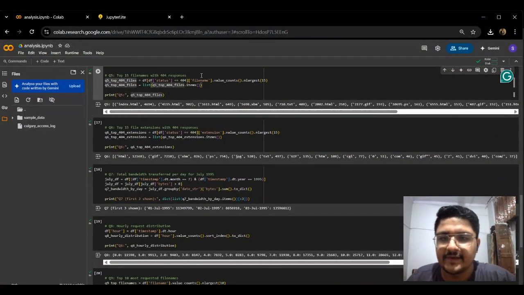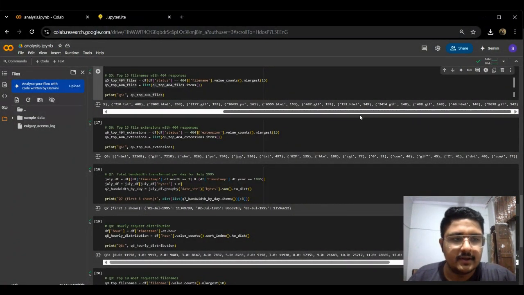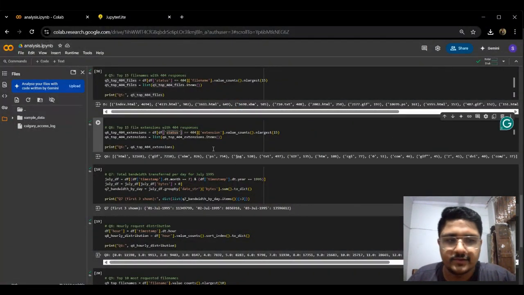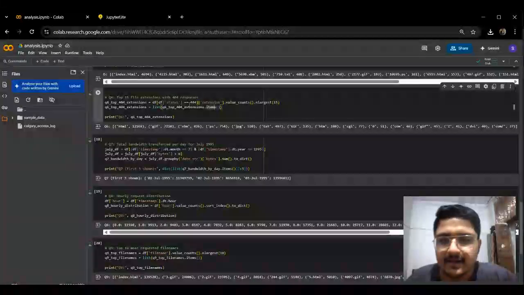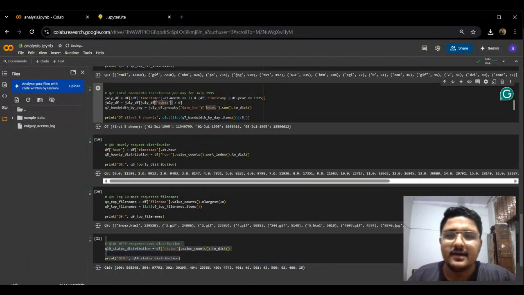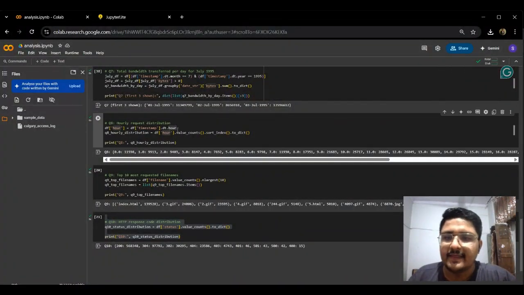Question number 5 is the top 15 file names with the help of this extension in the data over here, and you can see it by scrolling. Then number 6 is the top 15 file extensions for 404. It's the same as we did there, but for the correct data, whereas there it was for 200. Question number 7 for July 1995 shows the bandwidth size, as we calculated by summing the bytes for that particular month and year. And question number 8 is the hourly request distribution.